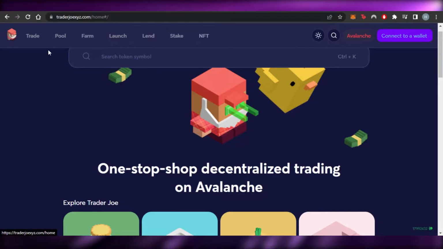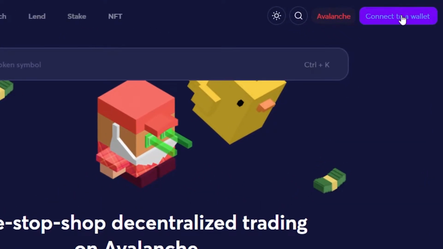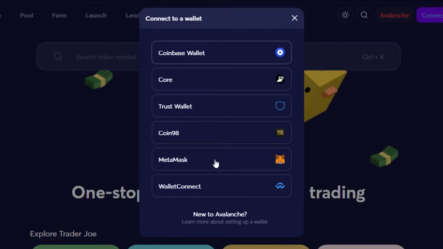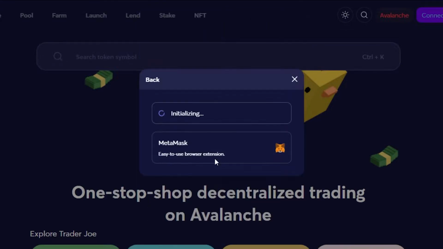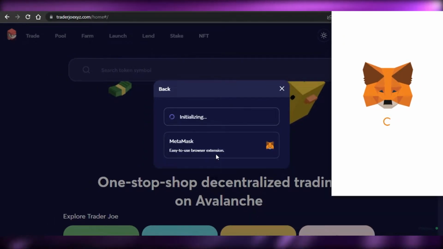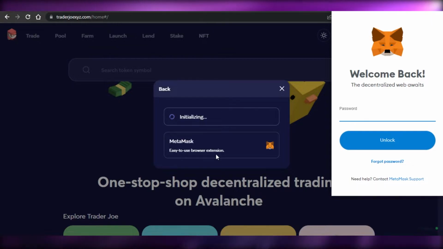So the first thing, once you get to the platform, is you will have to connect your wallet. So that's what I'm gonna do. I'm gonna click on connect my wallet, and then we have all of the different options. I'm gonna connect my MetaMask. If you do not have a MetaMask, it's really easy to get. You can go to metamask.io and create your own wallet. There will be a video on the channel as well on how to get a MetaMask.